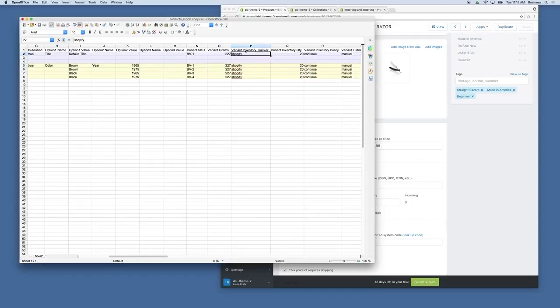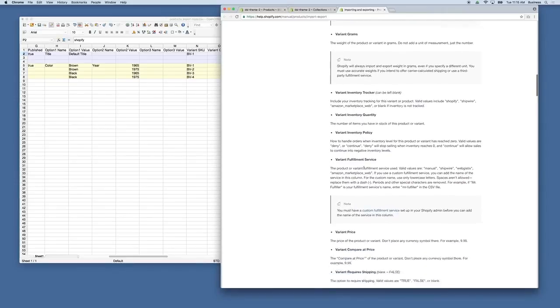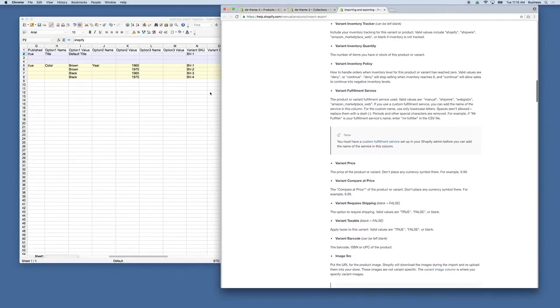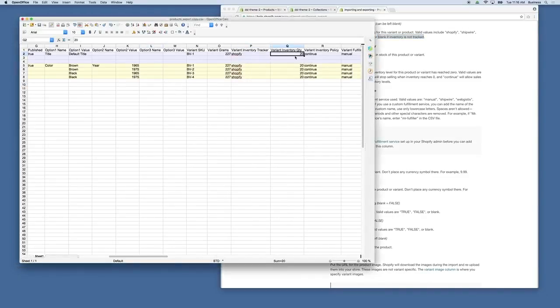And then our variant inventory tracker. We're going to go here and go into our inventory tracker. So this says it could be left blank. And if it's blank, it's basically you're not tracking the inventory. Like I showed you in the last one, I put in that there was like 20 products in stock. So this is showing Shopify, but this could be left blank if you're not going to be tracking your inventory, right? Variant inventory quantity. So this is how many products you have in stock of that product. I put 20 for these, so that's what's showing up.